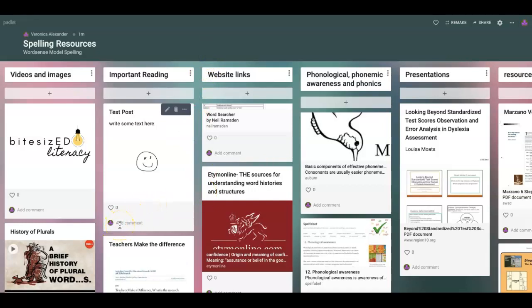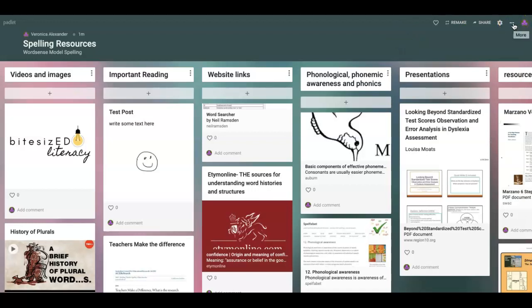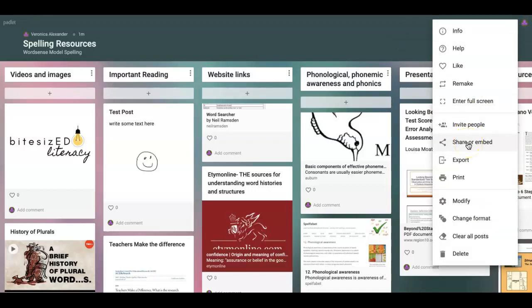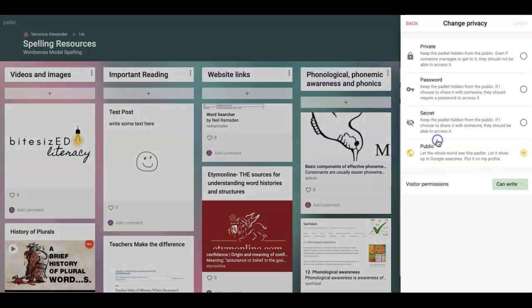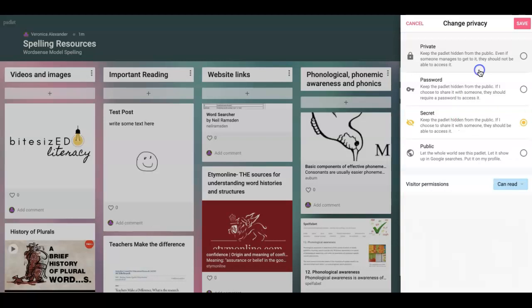Now I can set it up in the settings so that people can comment, so my students could comment on these particular posts, or I could just make it a notice board feature where they can't interact with it at all. So where I would do that would be up here. You can press these little dots up here. You go to share or embed, and I can change the privacy. So I'm going to make it secret, so it's not public. Only people with the link can use it. Visitor permissions, they can only read, so nobody can post to my Padlet there.